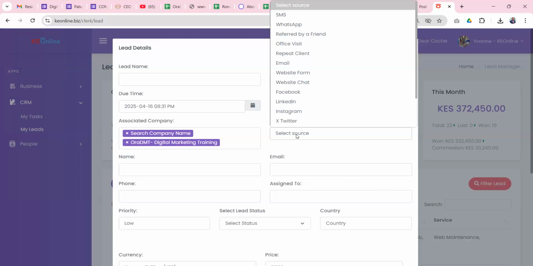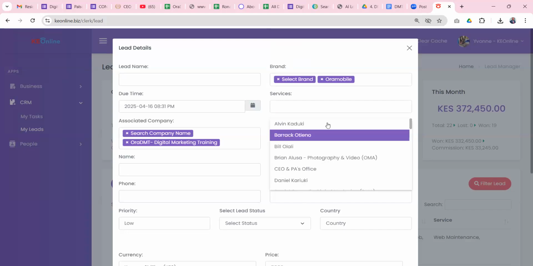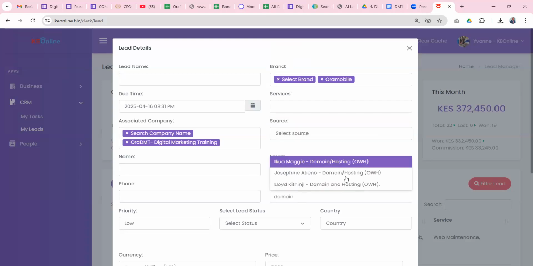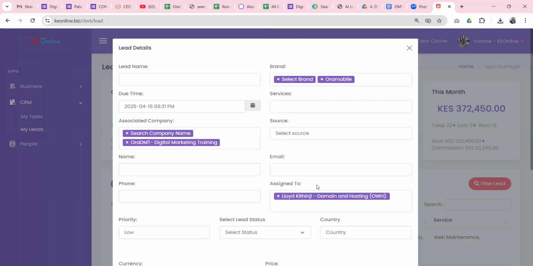Here you'll put the name of the client, the email address of the client, the phone number of the client. Assigned to is where you'll assign the person from our end. So you just start typing the service. If it's a domain, just start typing domain, and it will give you our teams who are responsible for domains. Then you can tag one or more of them.